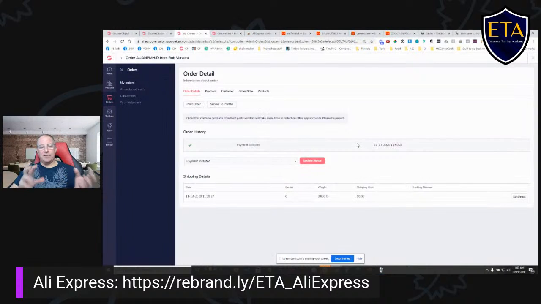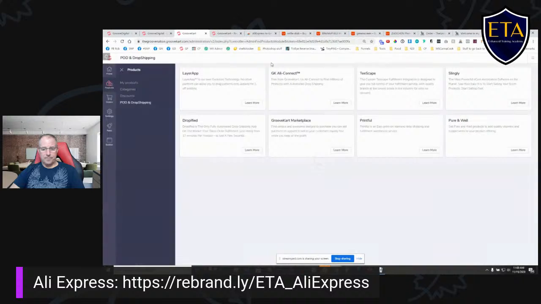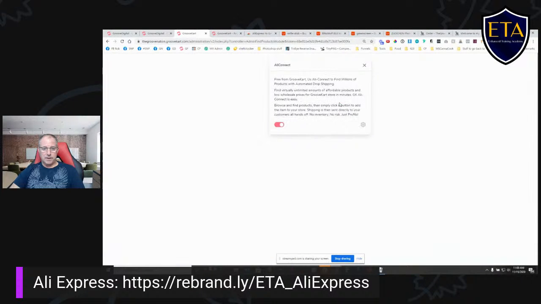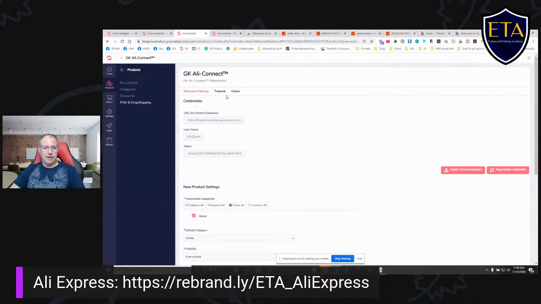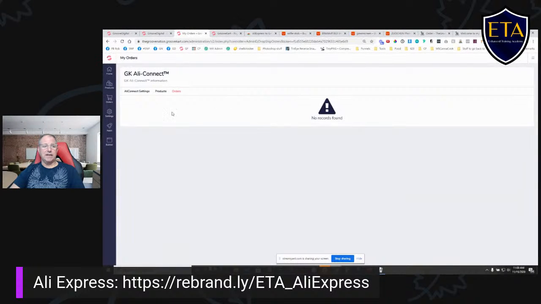But you still need to get that information over to the actual processor, right? In this case, over to AliExpress. So what you would end up doing is you come into your print on demand and drop shipping. You'd go into AliExpress, into this dashboard here, and you click on orders. And what you would actually see here is the order that you just placed.